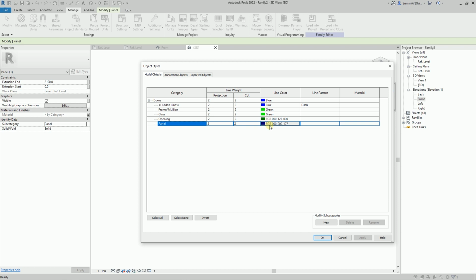Standard subcategories cannot be deleted or renamed. At the same time, the user can create his own subcategories through the New button. The standard subcategories are also present within the project files, and there are also graphic settings assigned to them. When we load a family into a project, for the subcategories, we use exactly those settings that are specified in the project. So, there is no point in changing them here.